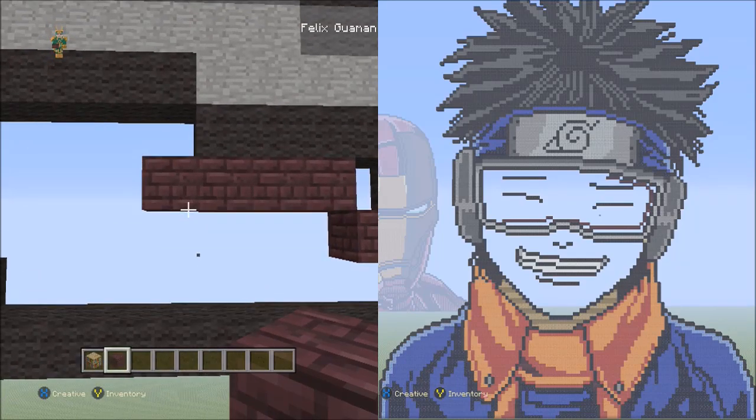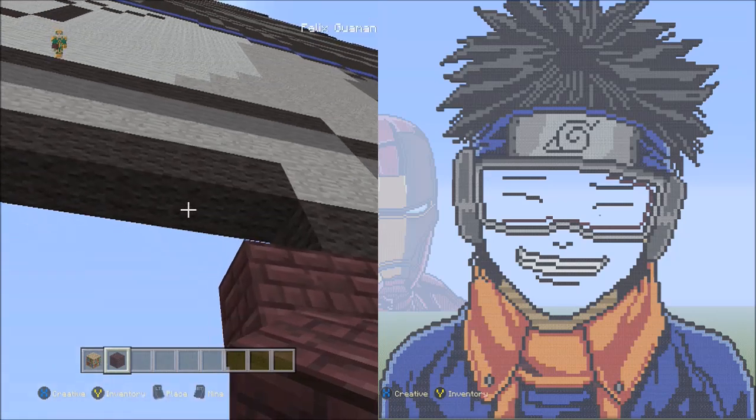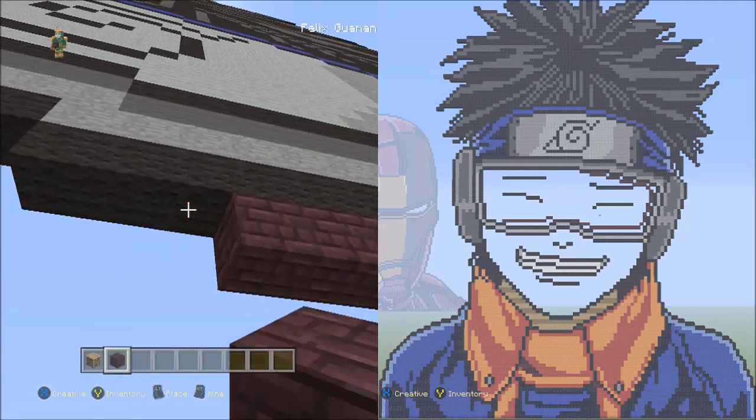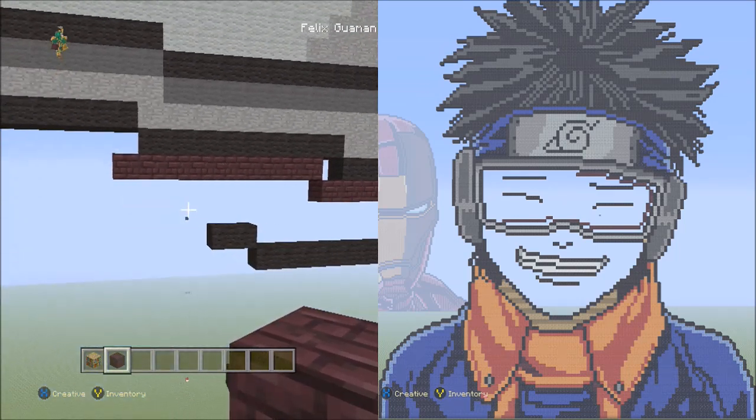Now place 9 blocks going across on the upper level to the left. 9 blocks. That's 1, 2, 3, 4, 5, 6, 7, 8, and 9. That's 9 blocks.